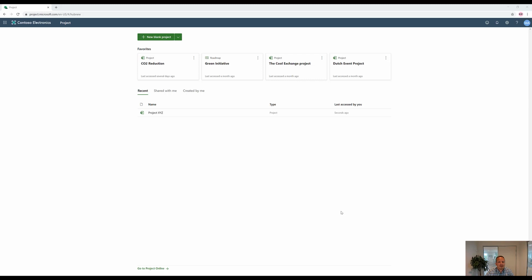specific tool. So first off, to get access to Project for the web, you need a license, but also you just have to go to project.microsoft.com. And when you're here, you can see all the projects that you have been working on yourself, also roadmaps, projects that have been shared with me, and projects that are created by me. And if I want to create a new project, I can simply click up here, but I can also expand it and create new roadmaps.